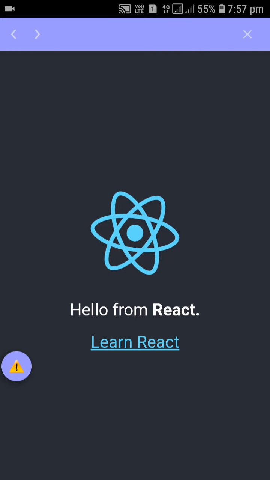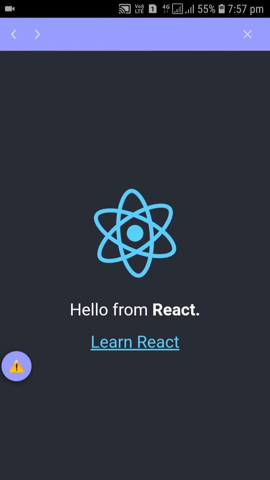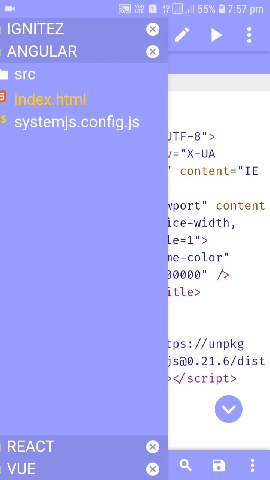React is a JavaScript library used for developing websites. We can use React Native to build Android apps. Angular is also a JavaScript framework to build front end.